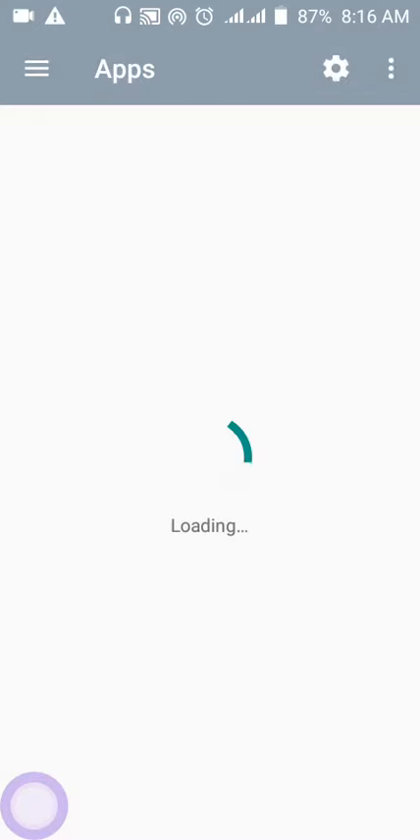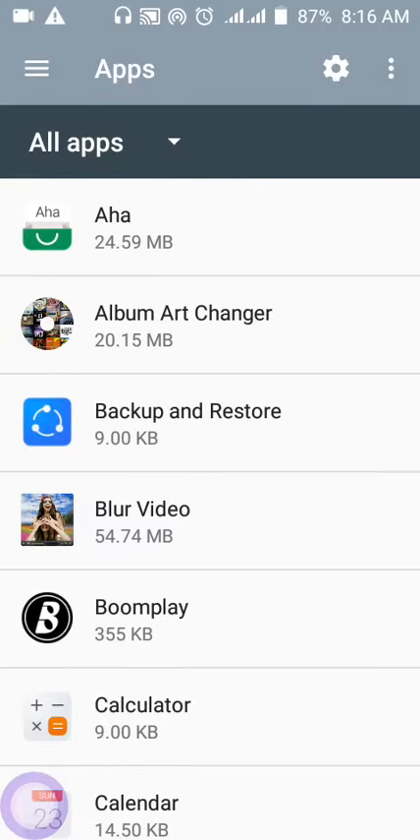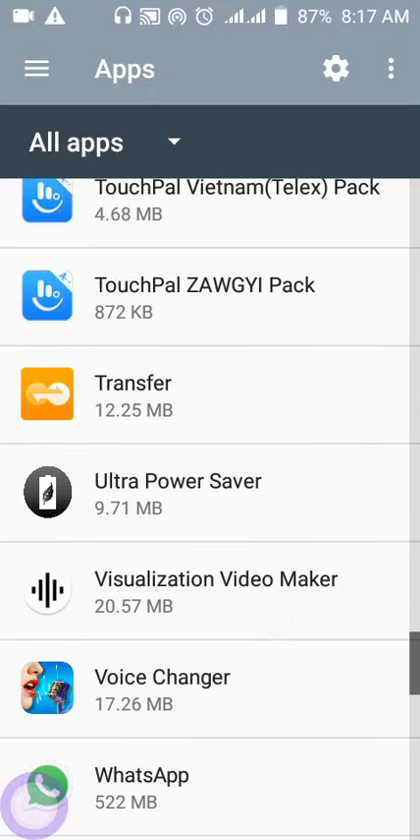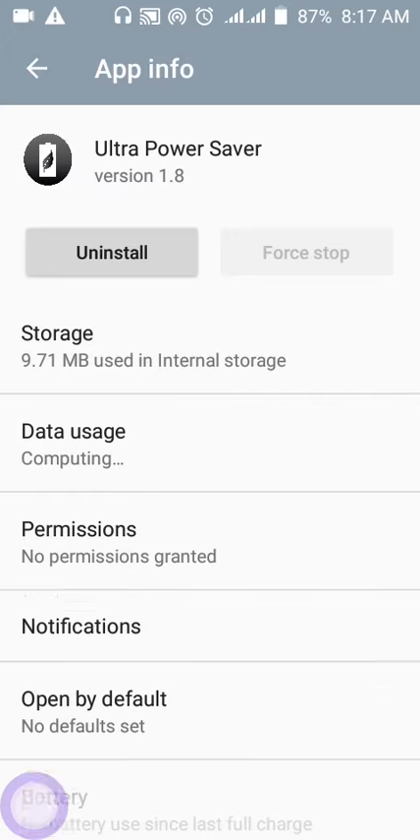After clicking, you will see the list of your phone applications. This is where you choose the app you want to uninstall. So as I said before, I need to uninstall an app called Ultra Power Saving Mode. So let me look for where it is. So here it is, the app I want to uninstall. So then click that app.